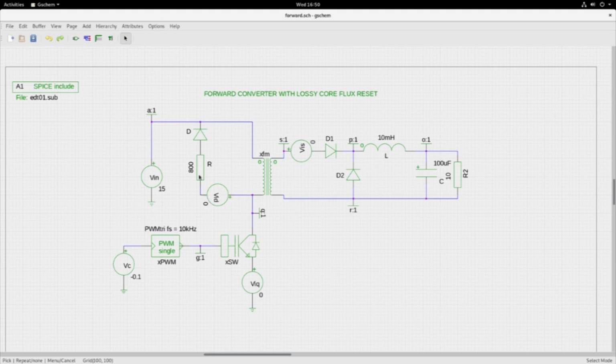Look at this portion here, what I am showing through the cursor. The freewheeling action is through the resistor and the diode combination. We are calling this forward converter with lossy core flux reset because after this switch XSW goes off, the magnetization energy stored in the core of the transformer will discharge in this path, the freewheeling path, and dissipate in R, and therefore the core flux reset is lossy.